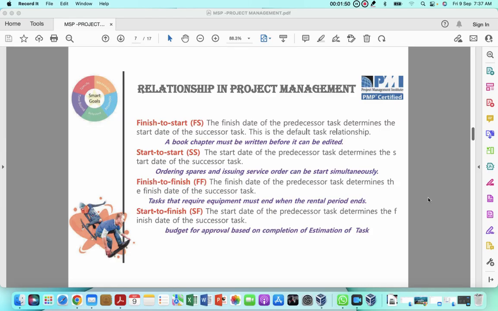The next relationship is finish to finish. The finish date of a predecessor task determines the finish date of a successor task. For example, a task that requires equipment must end when the rental period ends. So we must understand the sequencing of the activities. We must understand the relationships between activities before we start mapping a project in any application.